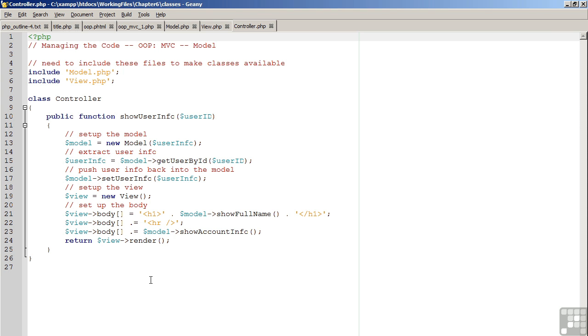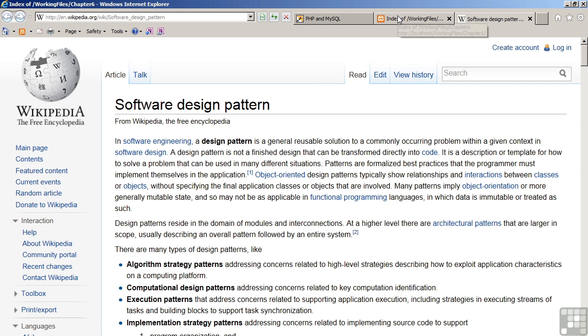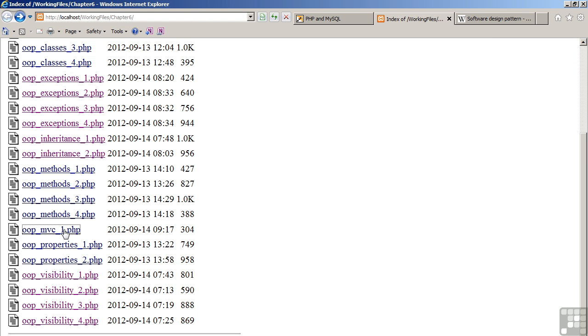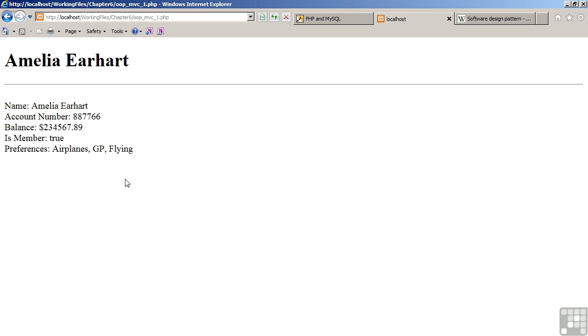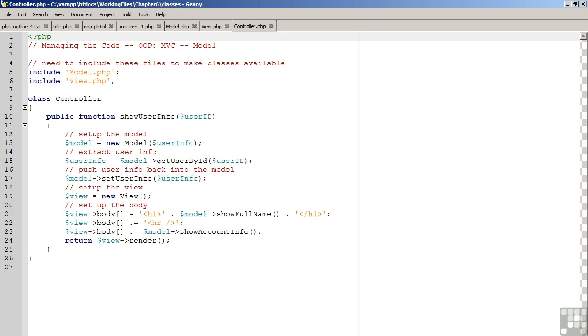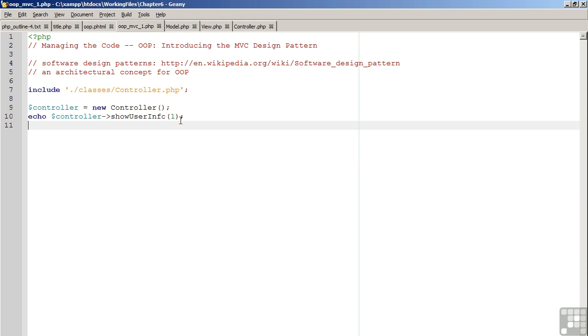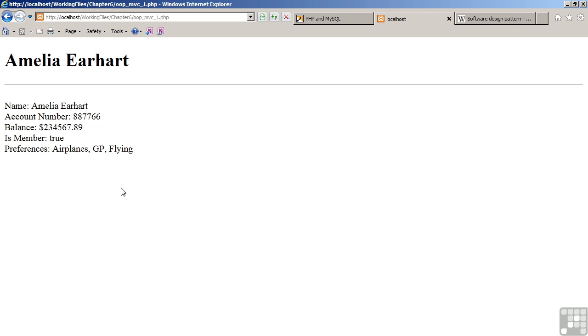Let's now look at the browser and see the output. So as you can see, we have a full web page displaying user information. Let's now make a slight change and change it to ID 2 instead of ID 1. Go over here, make a change. Save this, go back to the browser, refresh. As you can see, we now have access to user 2, which in this case is Winston Churchill, with the name, account number, balance, etc., etc.